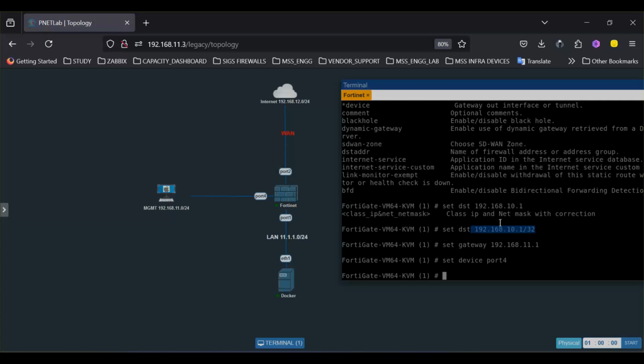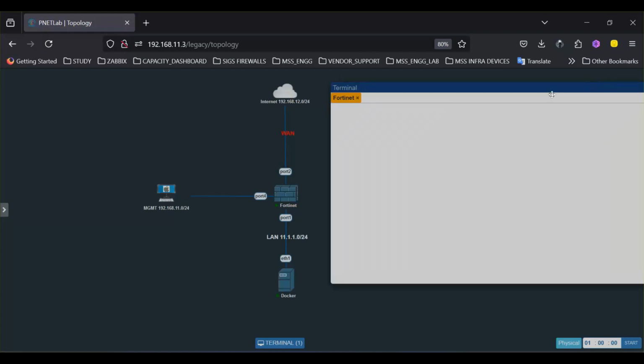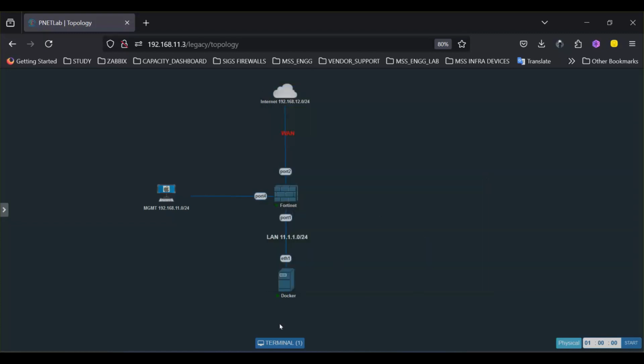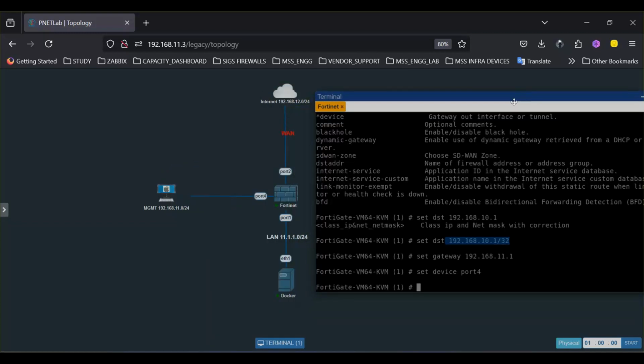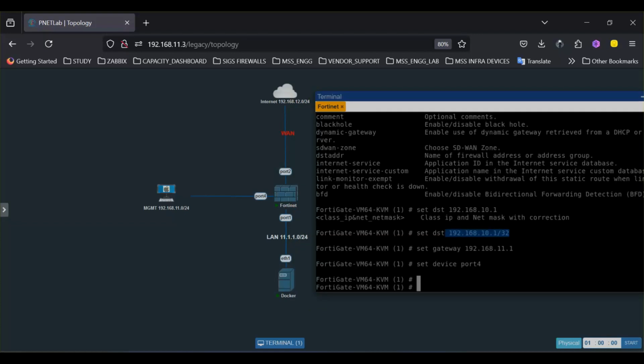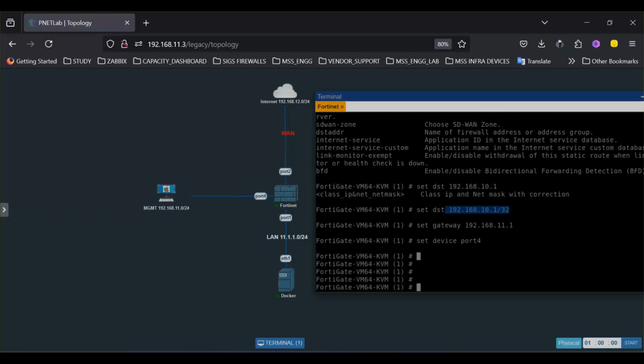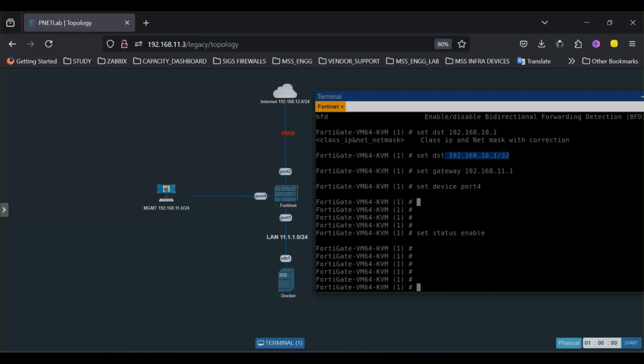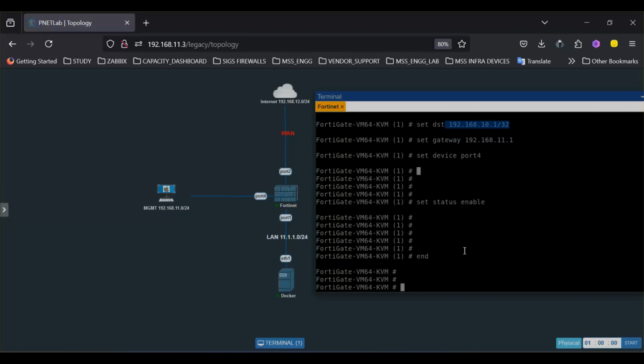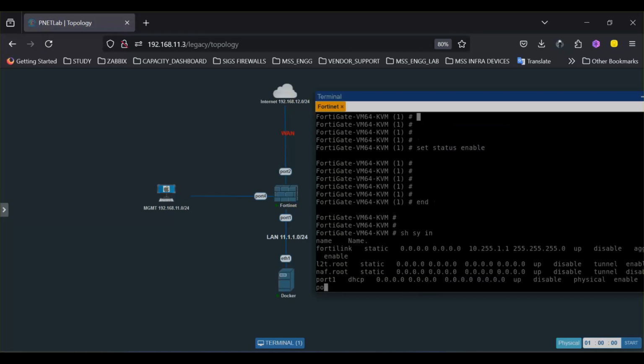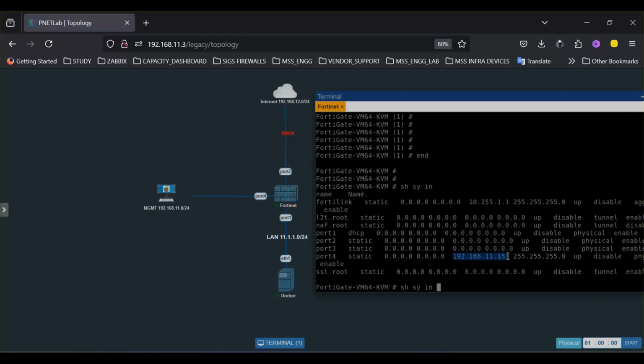So it is show system interface. You can see the laptop interface.